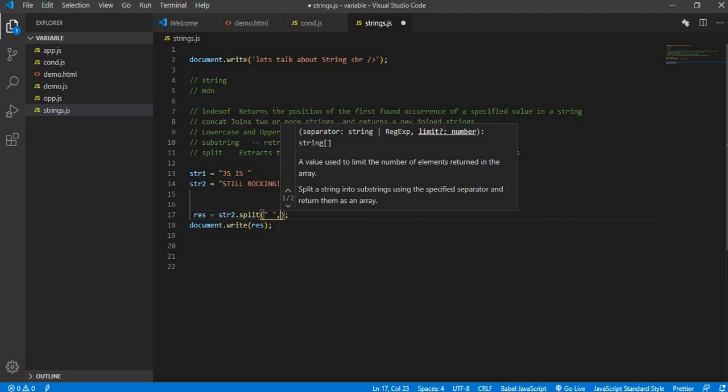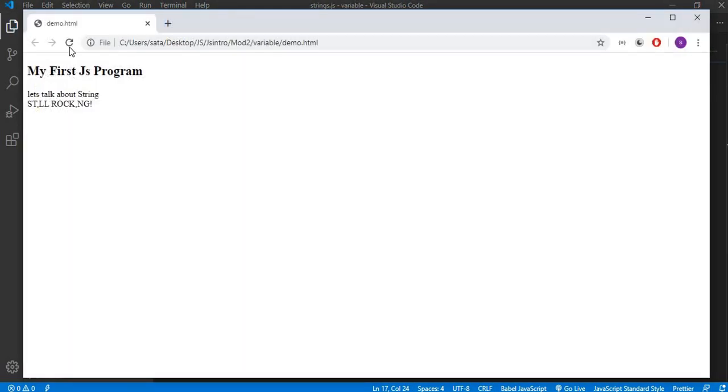I have written it after 2, so what it has done is extracted characters from the string, which we had already told, "still rocking". We had added a comma and it has split it.